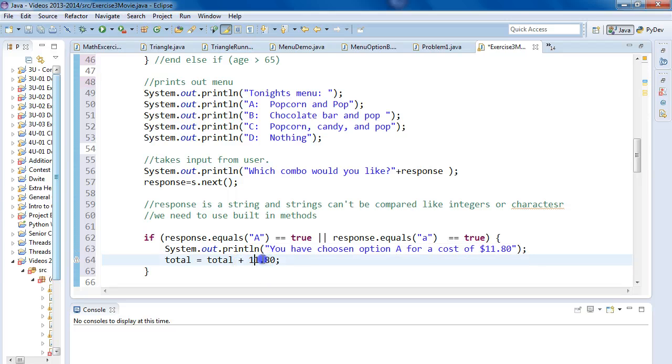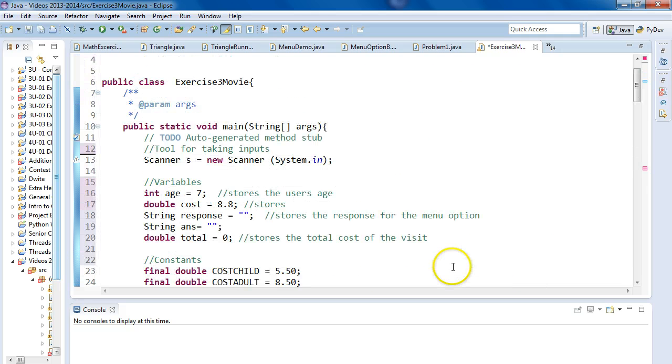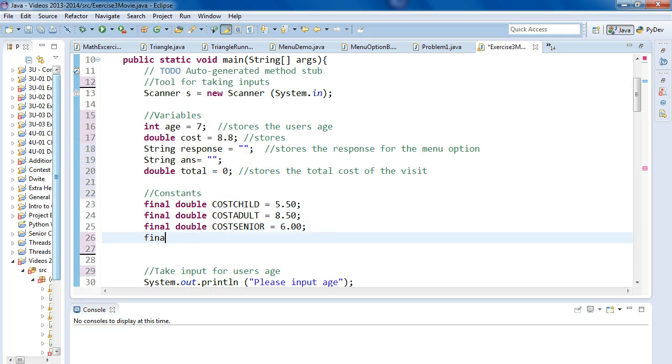So since $11.80 is the cost of a combo, what I want to do here is make a constant called combo A cost. So what this means now is I can come up to the top where my constants are, and I'm going to say final double comboACost. And I think we said it was $11.80.